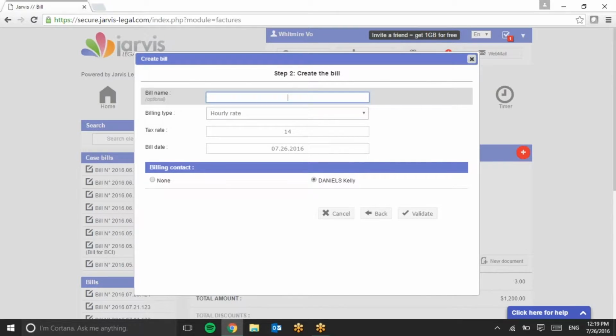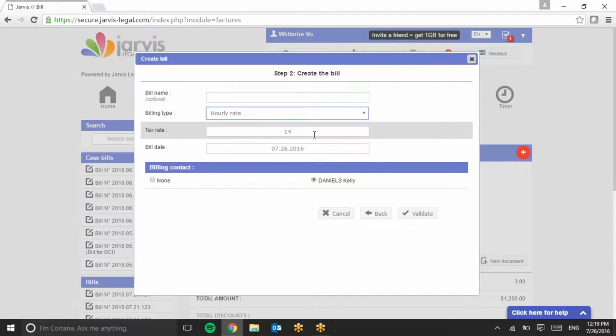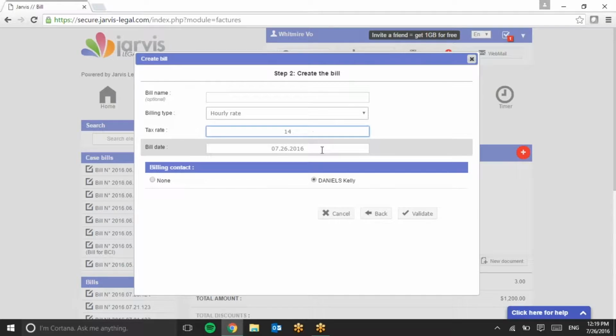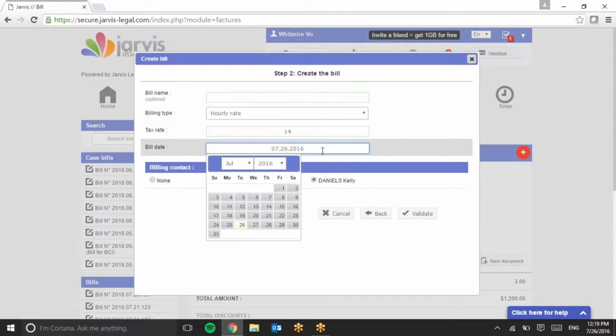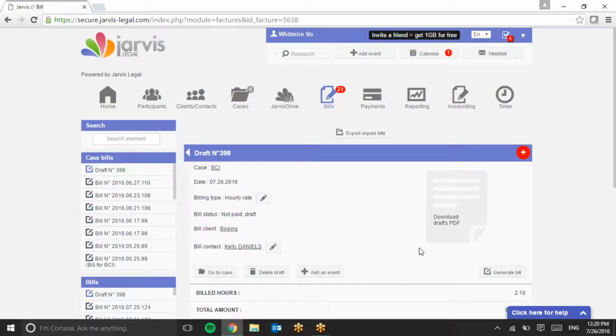Next tab is the bill name. This is optional. Then billing type, tax rate, bill date. You can change the bill date, but it's automatically going to be set for today. Billing contact. Now it's going to redirect me to a draft of this bill. I know it's a draft because on the top right-hand corner, it says that.